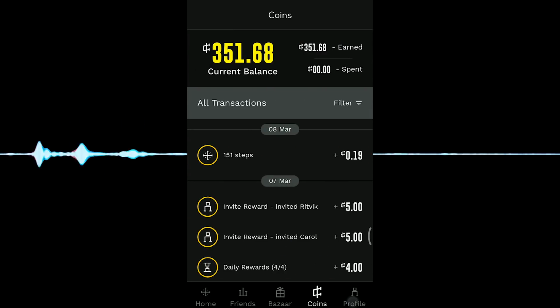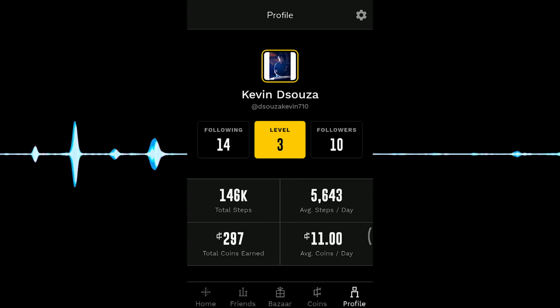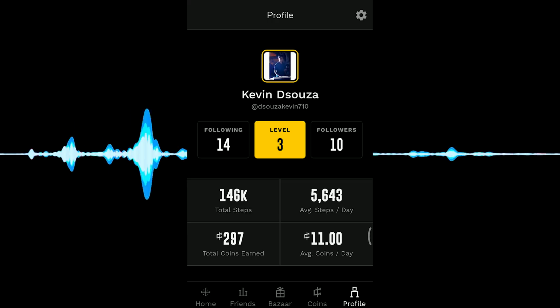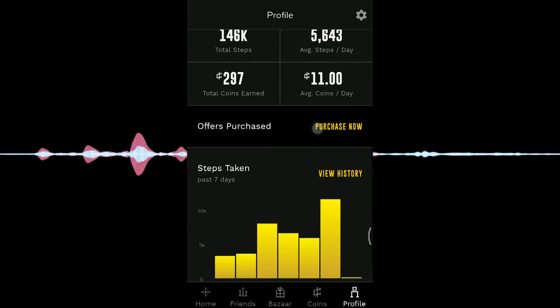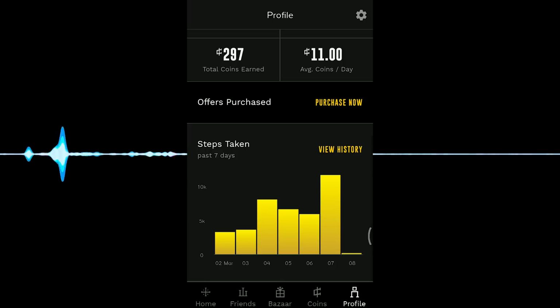Moving to the last tab, since we have already covered coins, home, friends and the Bazaar, you will have the final tab, which is profile, where you can have your settings and account details. You can also see a graph of your everyday walking movement in a month. Tap here and you'll discover more and have a better understanding of that tab.